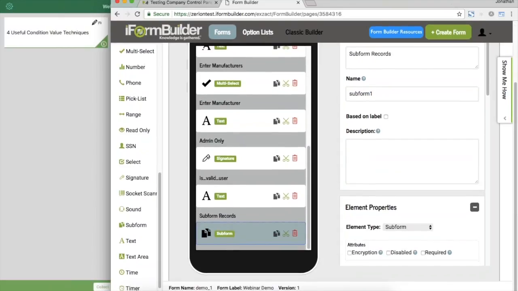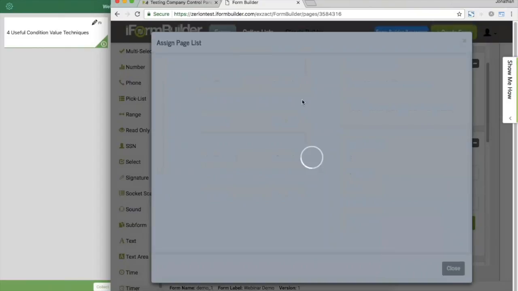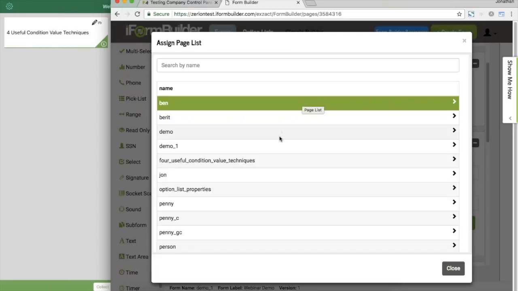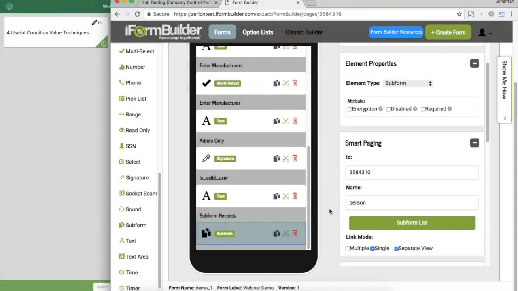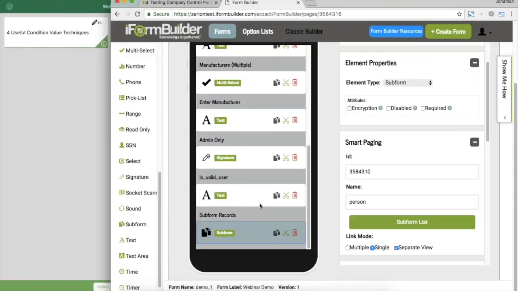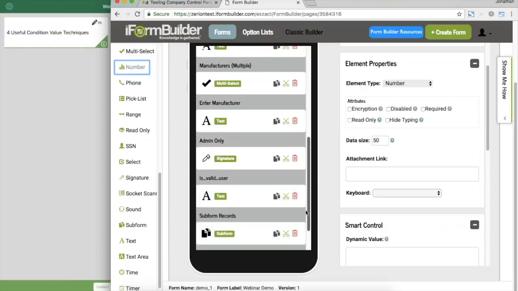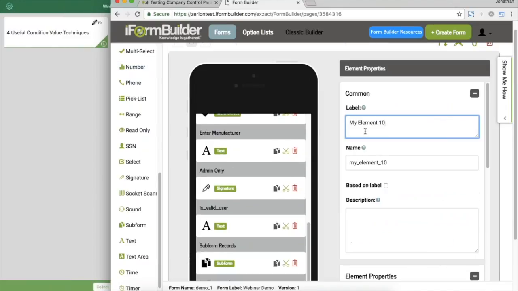Now with a subform, just like with an option-based element, I have to attach the form that is going to be loaded when I bring up this subform. I'm just going to choose one here. I think I chose this one. It's the one I had made before. Go ahead and save this. Now, just like with all the other examples we've done so far, I'm again going to make a second element that's going to keep track of the length. I'm going to make this a number element. Let's call this subform length.